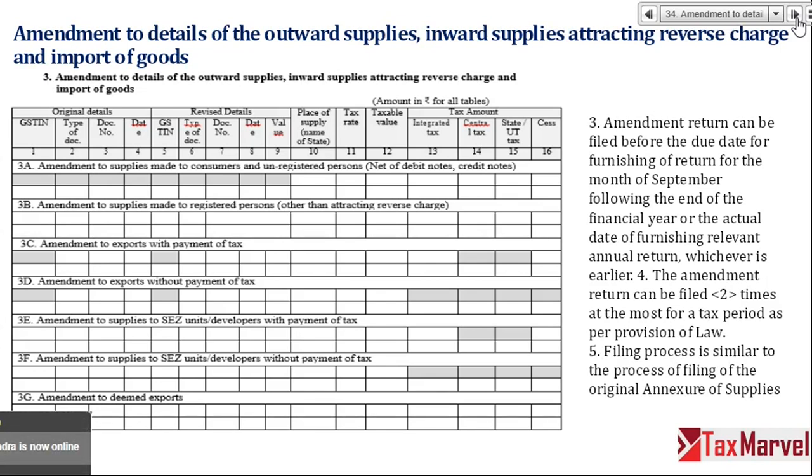I can also make amendment to your export with payment of tax, without payment of tax, SEZ supply, deemed export. What will happen is, by mistake I have selected export with payment of tax as without payment of tax. So subsequently, once I file my amendment return, I can file.